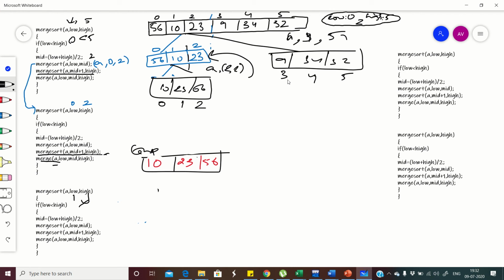Again this will compare low and high. 3 is less than 5. Again the split will take place, you will be calculating the mid value. This is 3 and this is 5. Mid value will return 4. Okay, now the split takes place at 4.